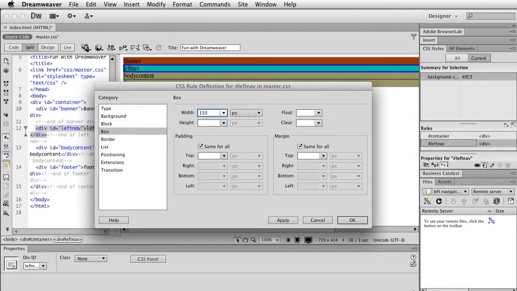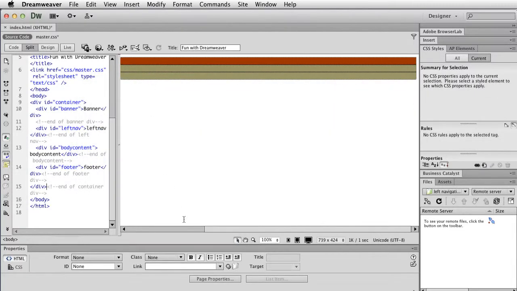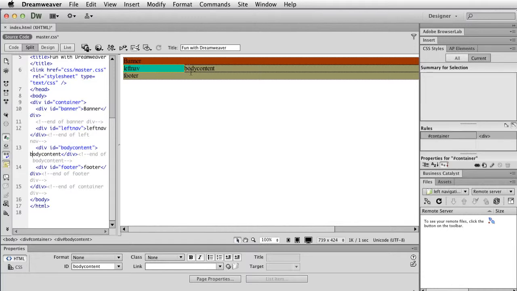I'm going to start with 150. I might change my mind. I'm going to keep it as pixels, and I'm going to make it float left. Okay, there it goes. I'm going to hit OK. When I did this, the body content just shifted up right next to it, which is good.